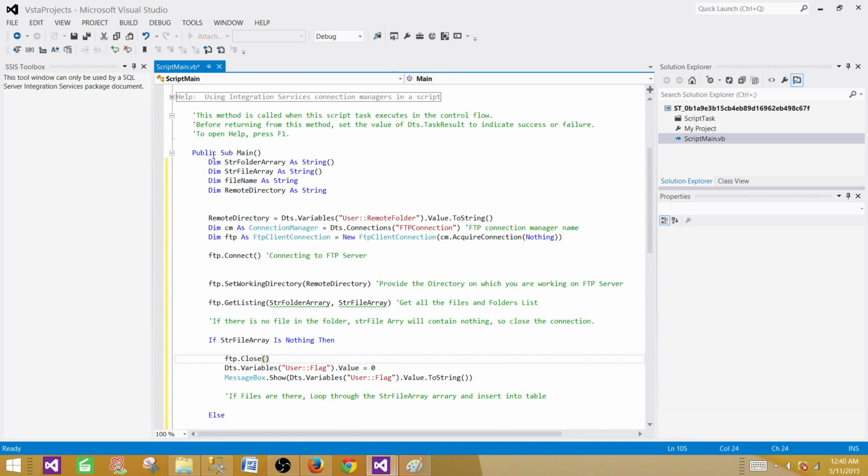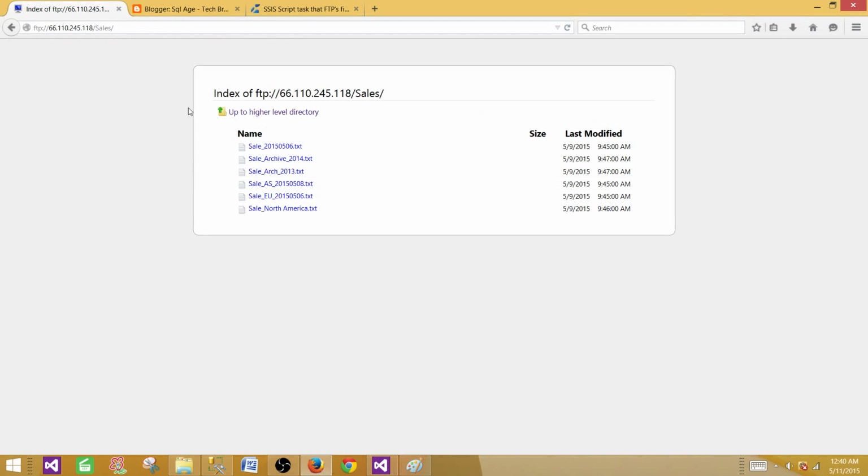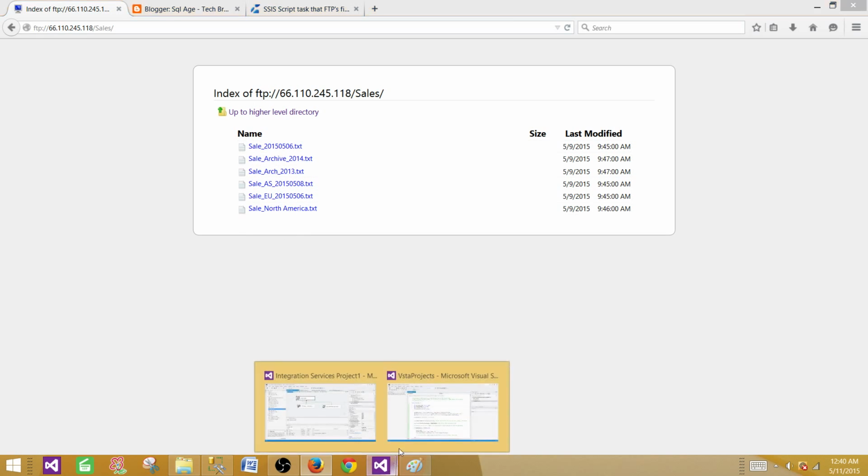First of all, I am declaring some variables. So let's talk about these variables. I'm saying dim string folder array. This variable can hold all the folder names that are present in our remote directory that we are going to give below. And then we have a dim string file array that can hold all the file names that our folder contains. So here, if I am providing working directory as sales, all the names of these files will be saved in this array.